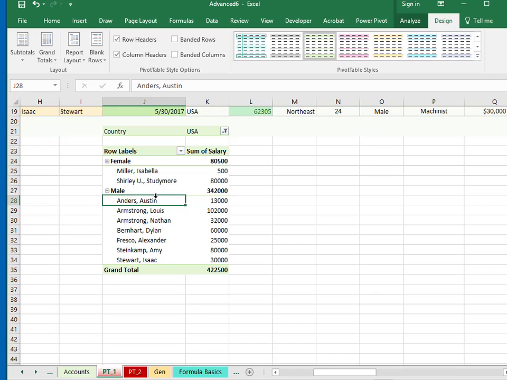So it's good to know that you can put the subtotals wherever you want them to be. It's good to play with that a little bit. Okay, let's try another project.